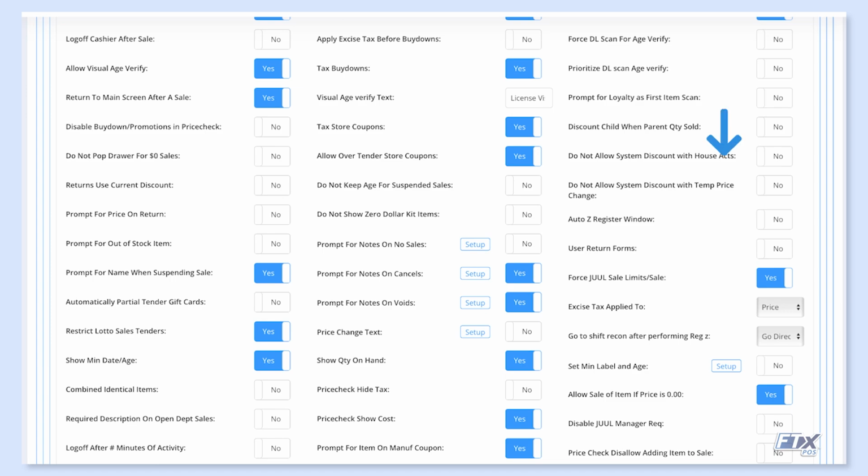Do not allow system discounts with house accounts. When enabled, system discounts are inactive during a house account transaction. Do not allow system discounts for temporary price changes. When enabled, no system discounts will be applied to items that have a temporary price change.